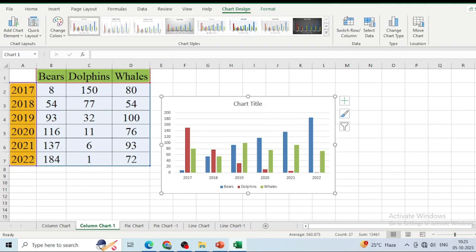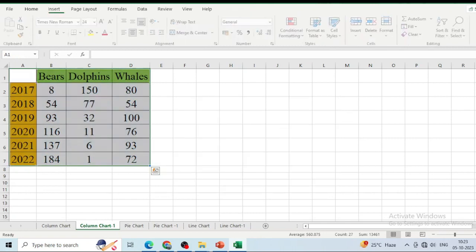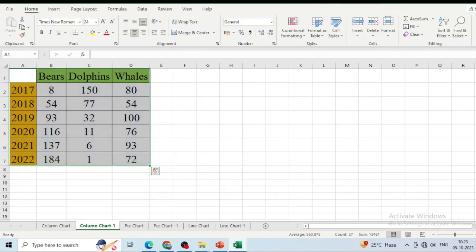A simple way in order to represent the data. The blue color indicating the bears, brown color indicating the dolphins, the green color indicating the whales. So all these three datas are represented on the graph. Now imagine you want only two datas to be represented. How to draw the graph then? So I'll just delete it now in order to make it simple.